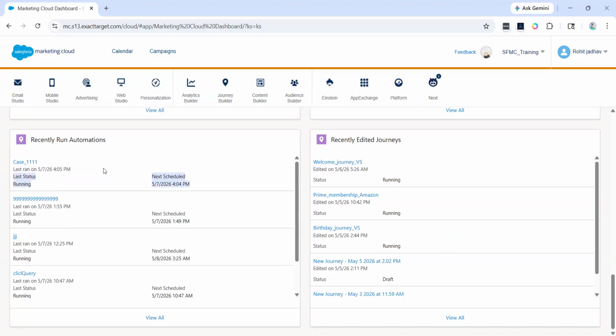Okay, from here only, on the right side you can see the recently edited journeys. A journey is a customer flow, like sign up. If someone signs up, then we can inject that subscriber into the welcome journey and send all the welcome emails. Then if someone purchases, we can send follow-up communications. The journey is like a flow. So here you can see the journey names, when we edited them, what the status is, the last modified date, and all of this.